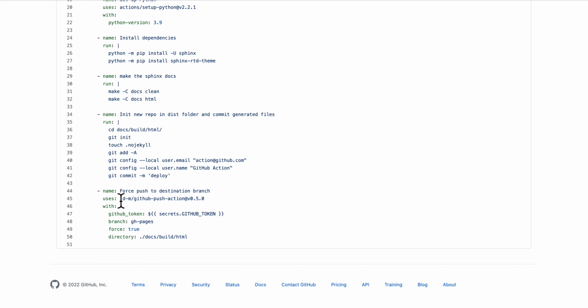So with this reusable GitHub Action, I just specify the token, I tell it what branch, and set force true. And then this is important, I need to tell it where I am pushing from. And I need to put this dot here, need to be real explicit about the location of this directory. And that's it. And now whenever I do a push to the main branch, my documentation will be created automatically.